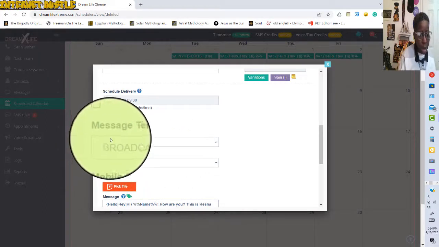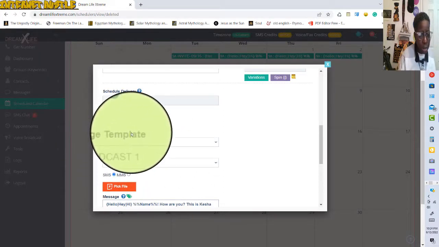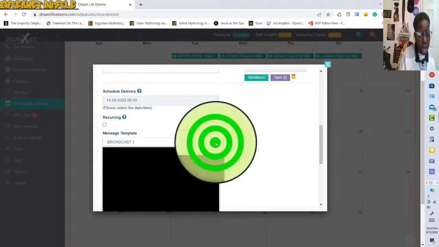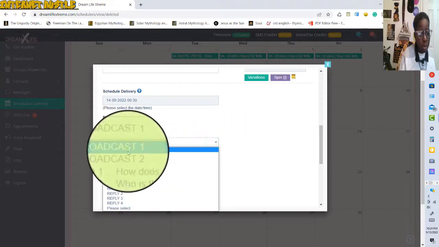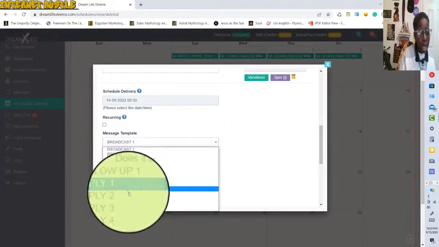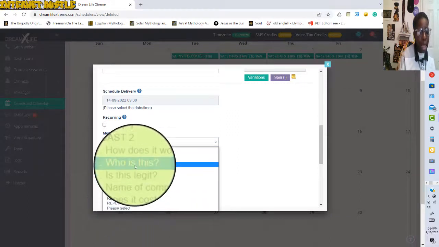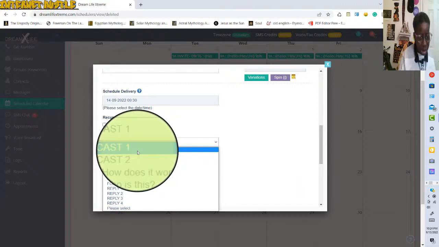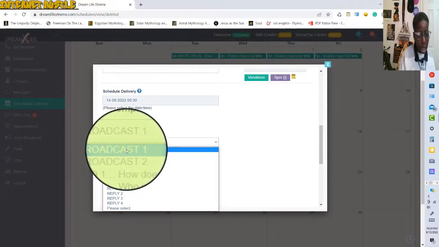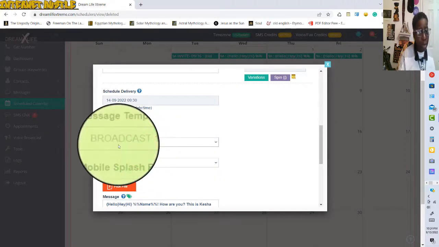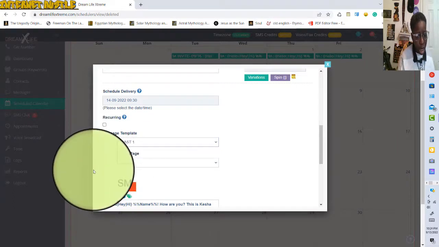So, boom. When you go to message template, you're going to click the drop down. And here are all of our messages that we set up using the scripts that we get when we get the system. So you're going to click broadcast 1, never broadcast 2. Broadcast 2 is just for your follow-ups. That's your guest list. We're working with the invite list right now. So that's broadcast 1, right?